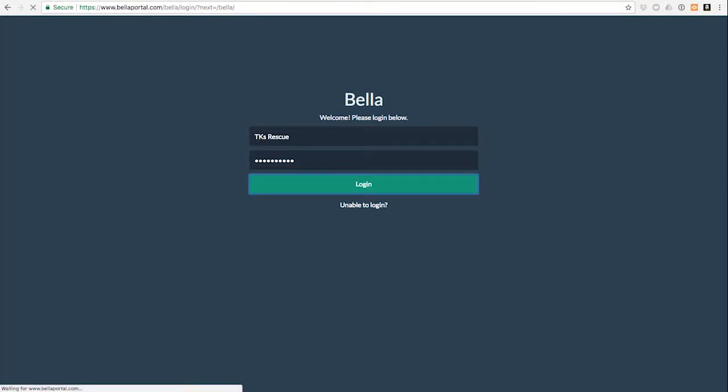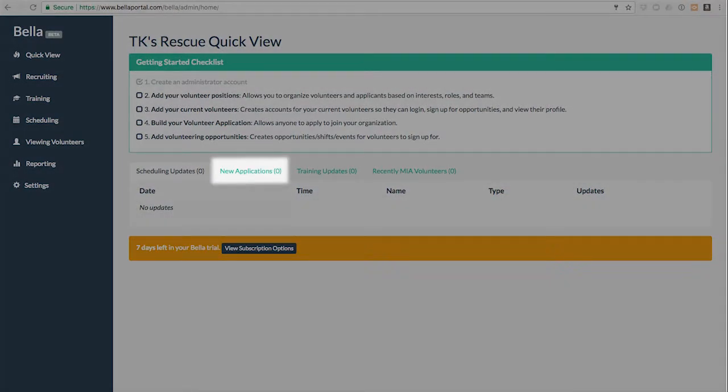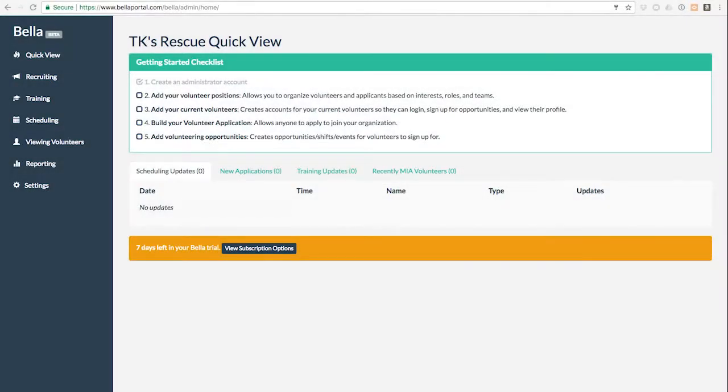When you first log in, you will find yourself on the Quick View page. Quick View is like a notifications dashboard that brings the most important actionable items to your immediate attention, like approving new applicants and verifying trainings have taken place or identifying volunteers that have been inactive for a couple of months so you know it's time to reach out and re-engage them.